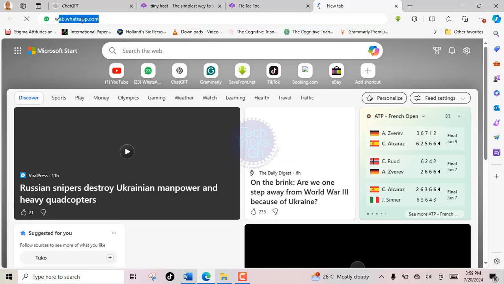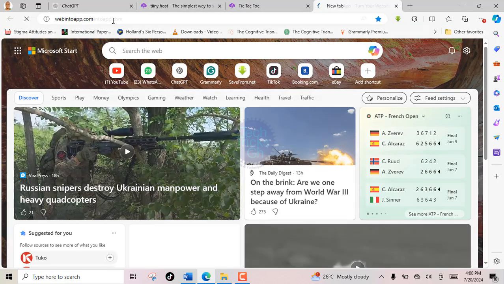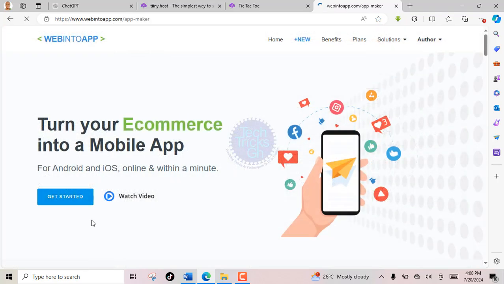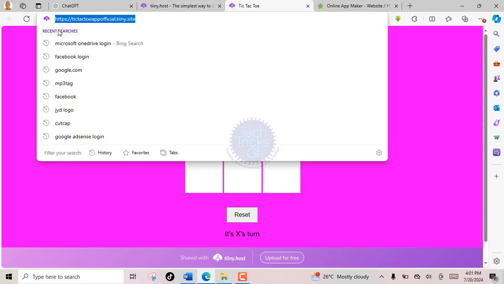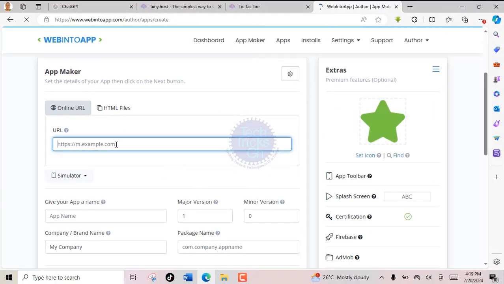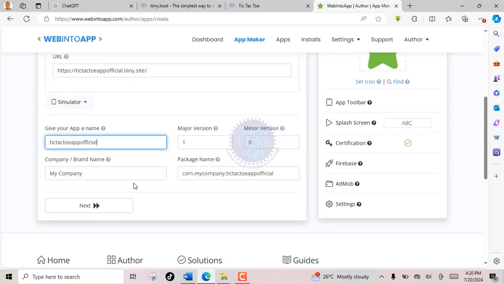To convert the web app into a mobile app, go to webintoapp.com. Click on Get Started. Let's copy the URL and paste it into the rectangular box. Now enter the name of the app and then click Next.